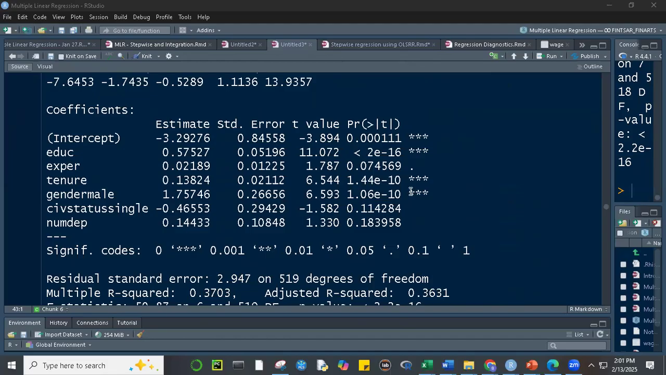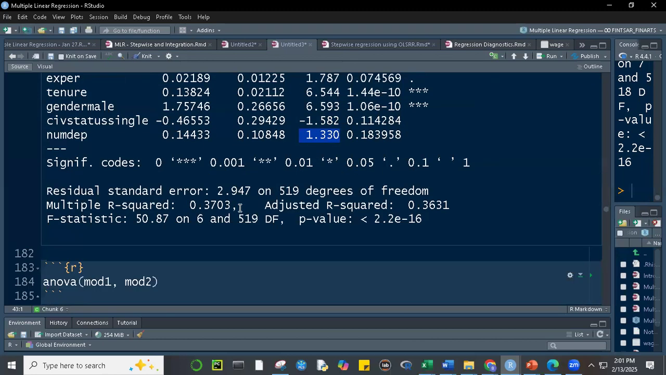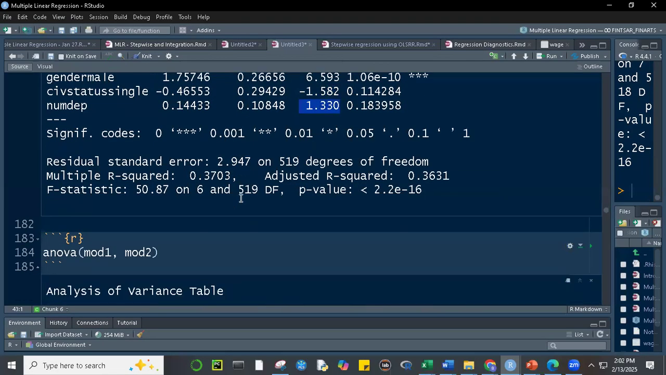But this is not the end. We're doing stepwise. We have to remove the lowest t value, which is civil status, so this one. Absolute value, 1.582. Sorry, 1.33. My bad, class. 1.33. So this should be your leaving variable because this is the lowest absolute value of your t value, and it's not significant. All right, so by the way, sorry, I failed to do this. We have to check, class, if indeed model number 2 with 6 predictors is better than model number 1 with 7 predictors.